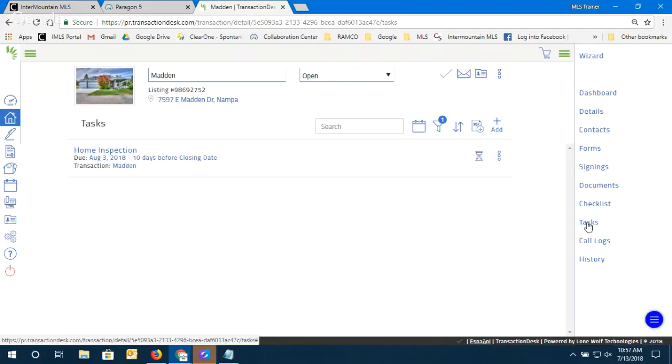The biggest thing is don't overthink it. It's exactly as it sounds. It's a list of tasks. It's a checklist. That's exactly as they sound.